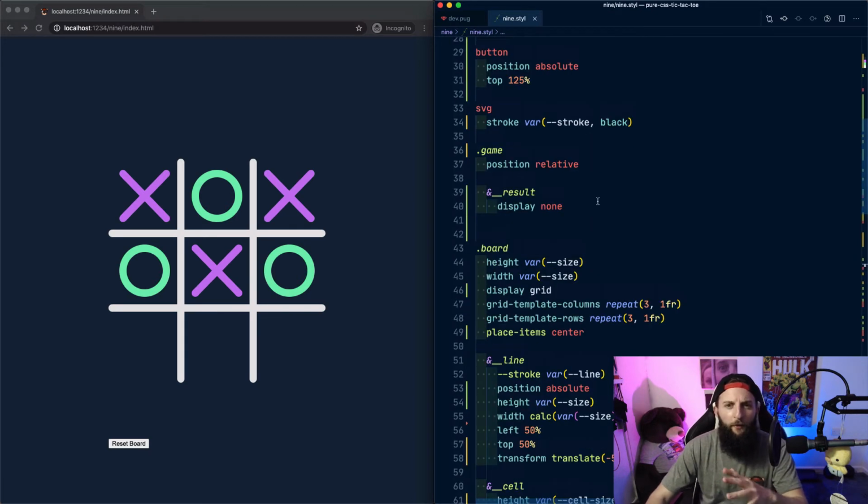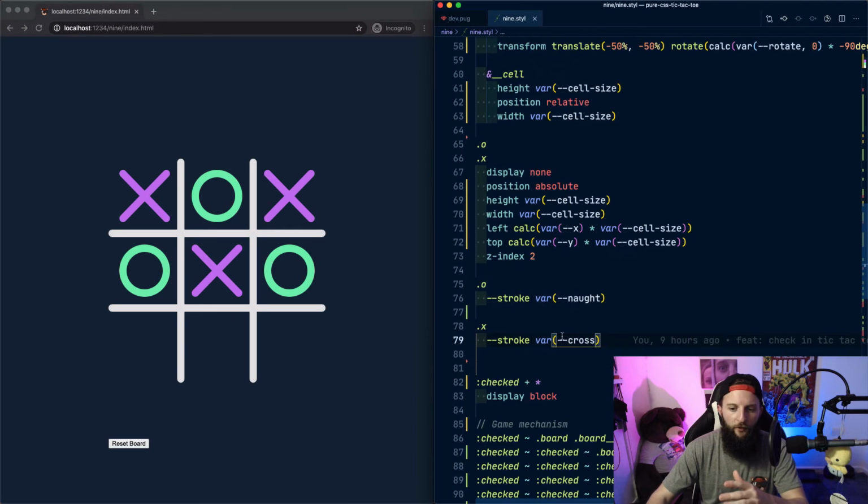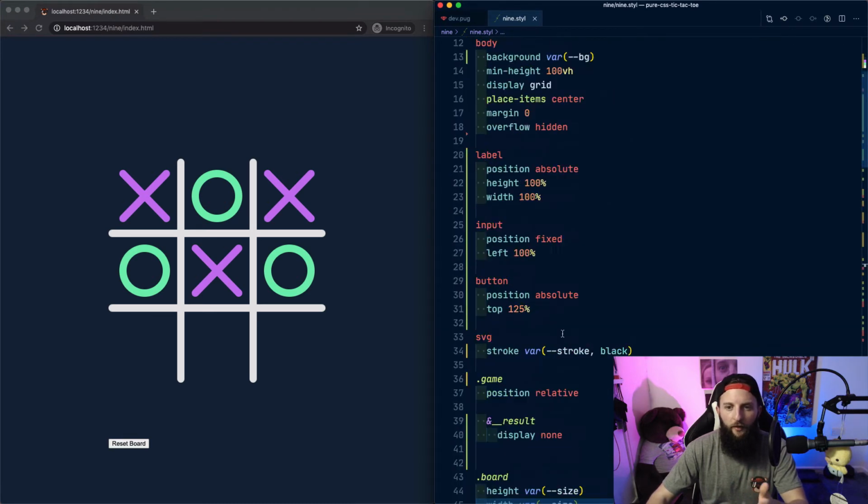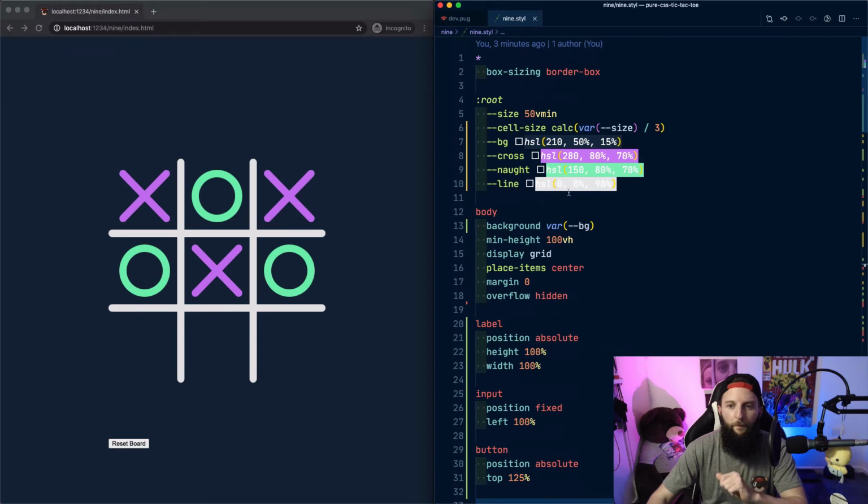Here we've looked at how you can use custom CSS variables and scope to style things. Here we're saying that any SVG should have a stroke of var stroke, and if no stroke is defined, fall back to black. And that's quite handy because here we're saying a naught should have a stroke of the naught color and an X should have a stroke of the cross color, and we defined our colors up here.